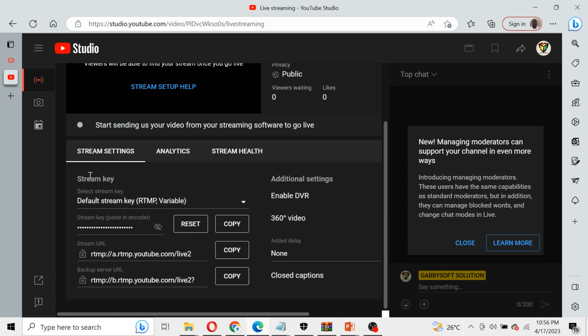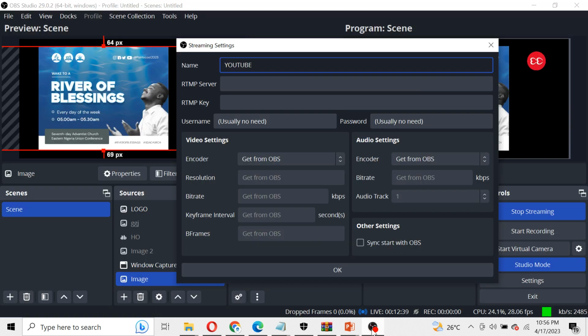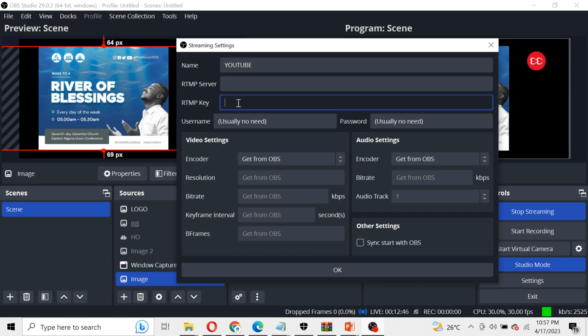In this place now, you can see stream key. Under stream settings, you can see the stream key, and it says you should paste it in your encoder. So I copy it, and I go back to my encoder again. OBS is seen as an encoder, but it's a software encoder. So here I paste the stream key. I copy and I paste, and this is the stream key for YouTube.